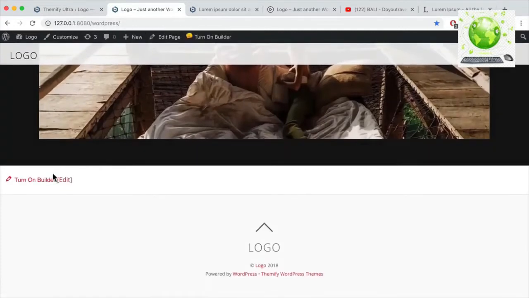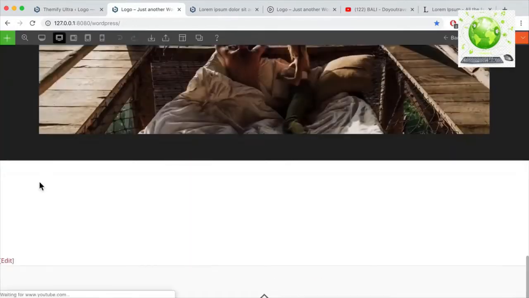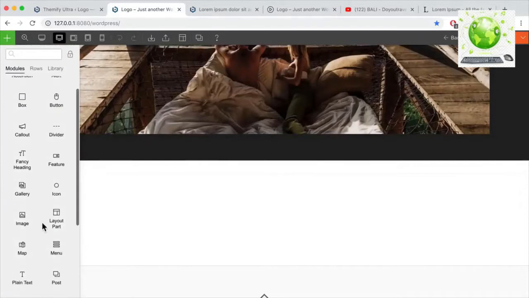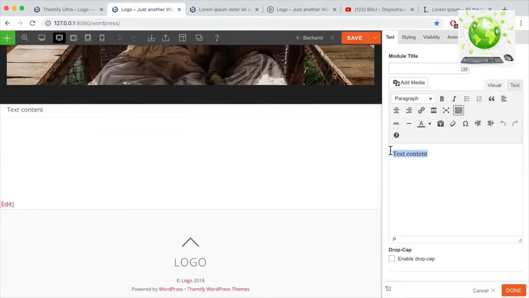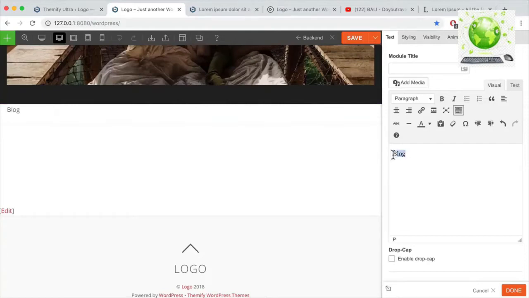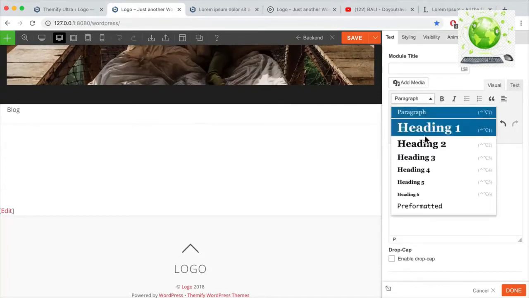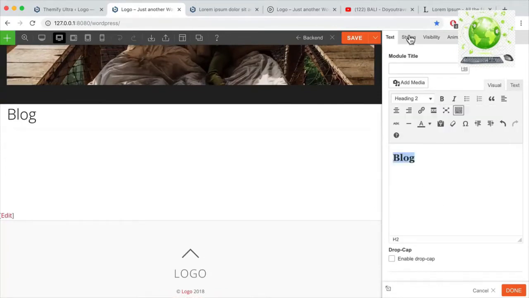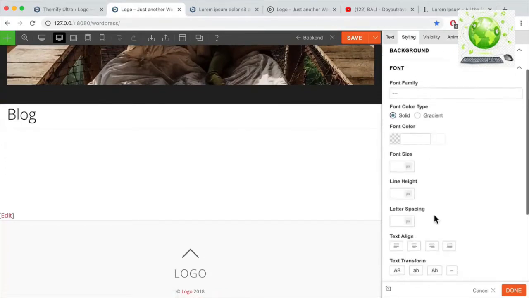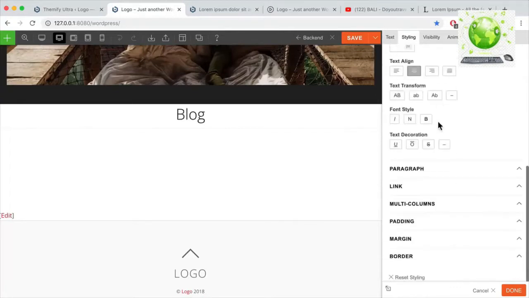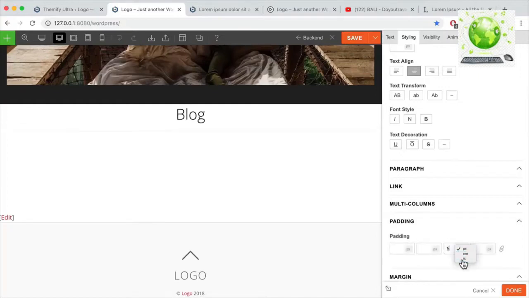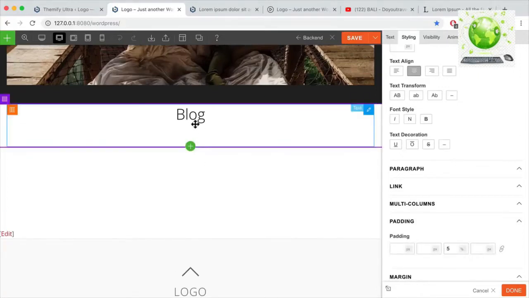So what we can do is turn on the builder, and the first thing we want to do is maybe add in a text. Drag it up here, and we're just going to put blog, or you can put a featured blog post or news or whatever you want. Set it to heading 2, and under styling, go to fonts and align to the center. I also want to scroll down to padding and add 5% to the bottom, so it adds spacing.